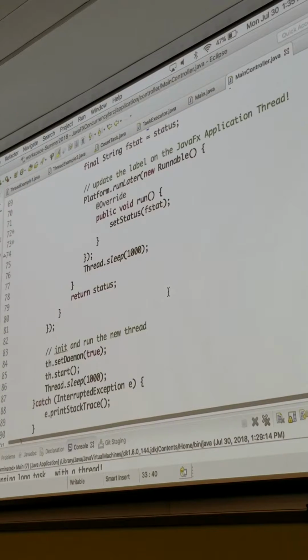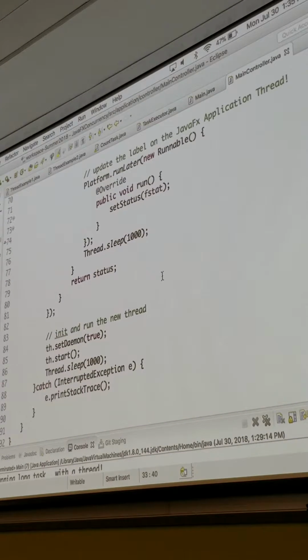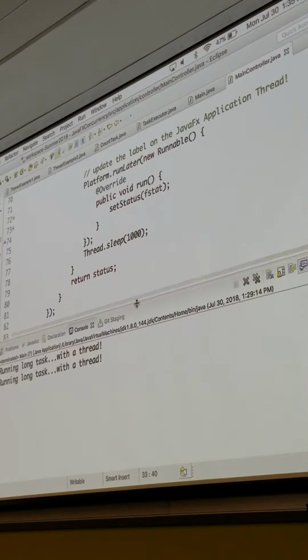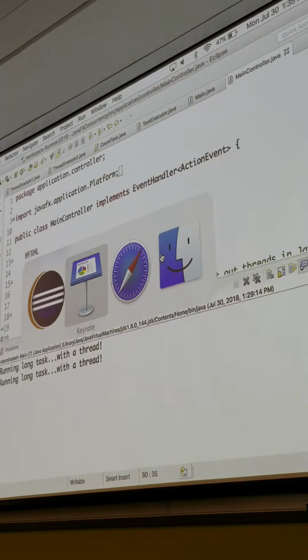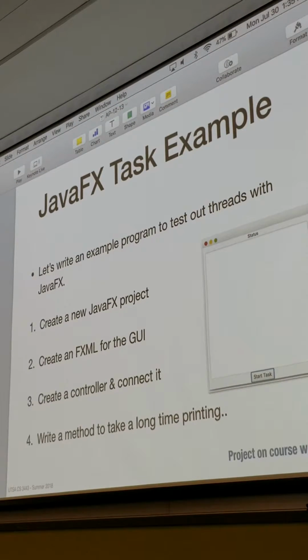All right, so then we're going to be creating the thread itself and kind of running it. And again, it's going to give us that smoother kind of interaction there. So let's pop back over here.